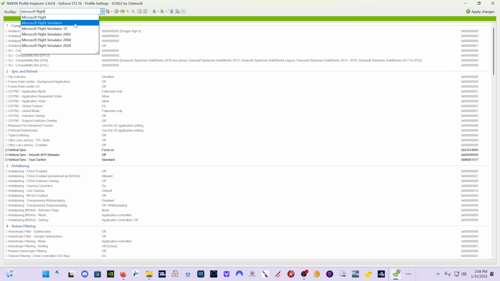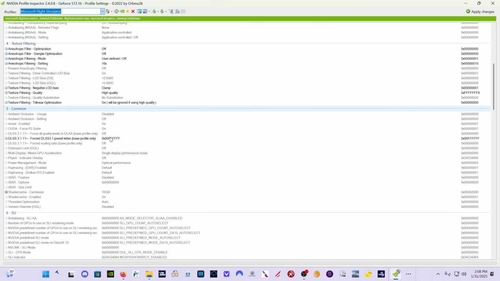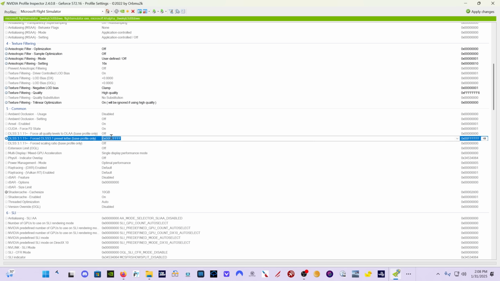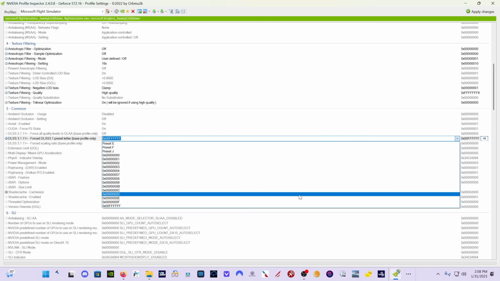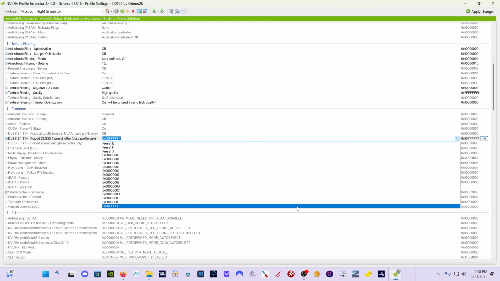So let's start with Microsoft Flight Simulator. Click on that. Come down here to 5 common, and right here, DLSS 3.1.11 plus forced DLSS 3.1 preset letter. You want to click on that to highlight it, and then click on this drop down over here. You want to come all the way down to the bottom where it ends here, this 0x00FFFF, however many Fs. That's the one you want to select.